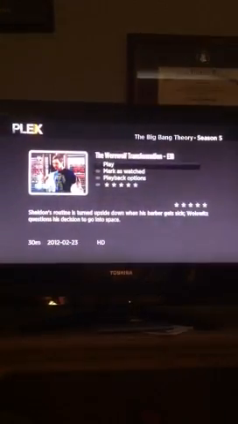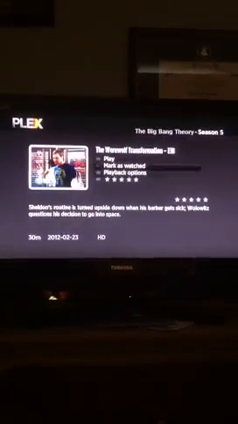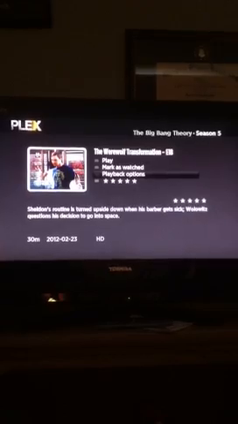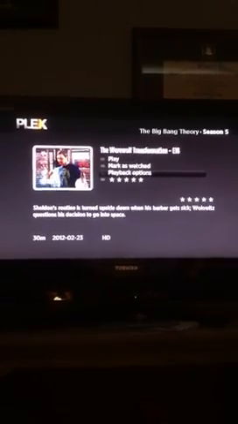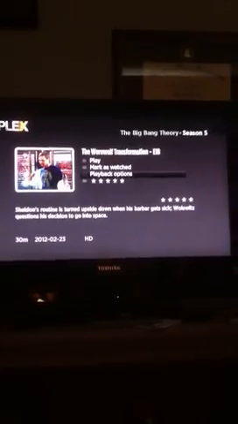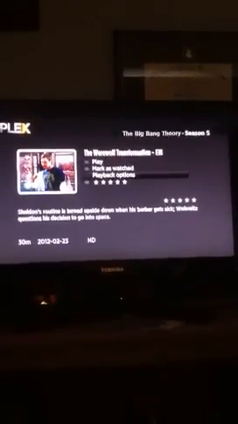But you hit the up arrow, it takes you back. You'll notice that these options should change. It should say partially watched, playback options, then you can go in here, and this is what I was talking about. You can actually go in and change the playback options.